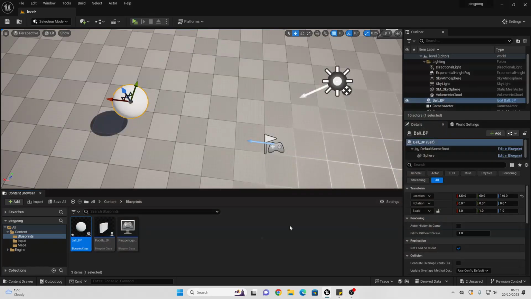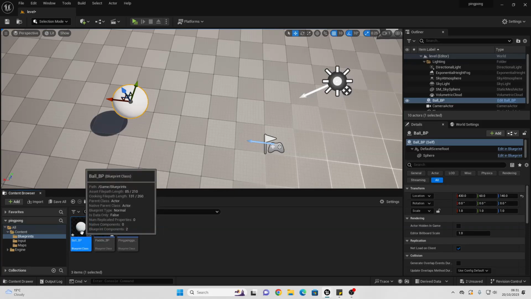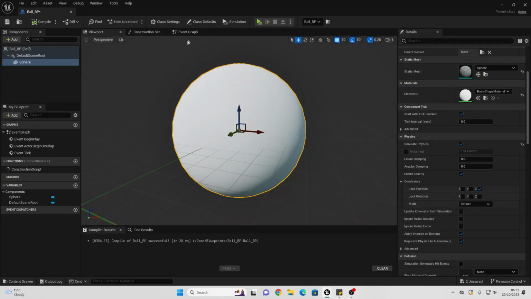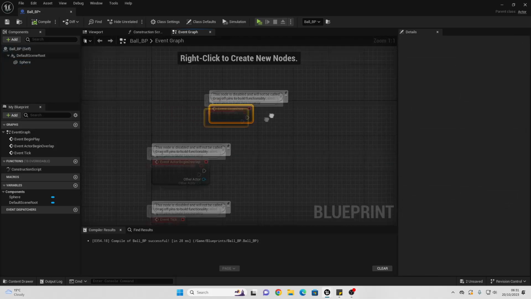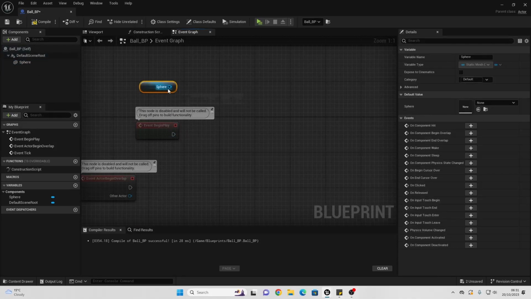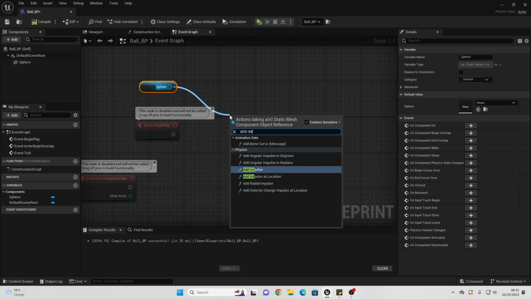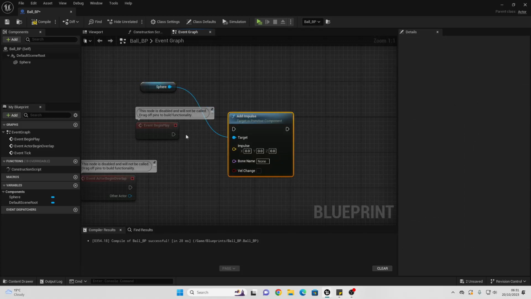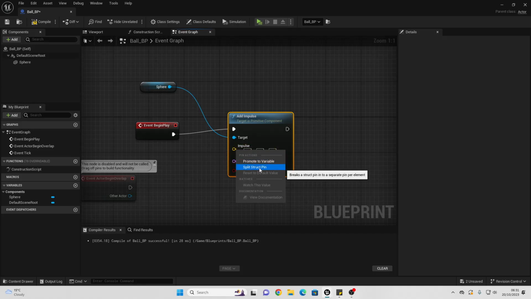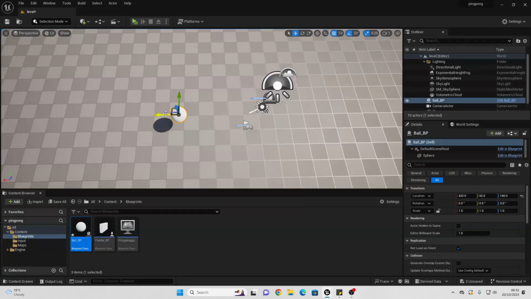Nice. Now the next thing we're going to do is add some impulses to our ball, which will force it to move. So if we just go back to our ball blueprint and go over to the event graph and event begin play, we just want to drag in our sphere, drag off here and look for add impulse, connect from event begin play into here, and just right click here on the impulse and look for split structure pin. And we want to add an impulse to our ball in the x-axis, and we're going to make that impulse a negative value, that way it moves towards our player character.